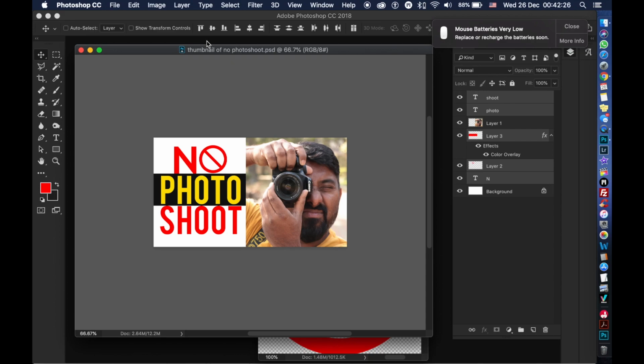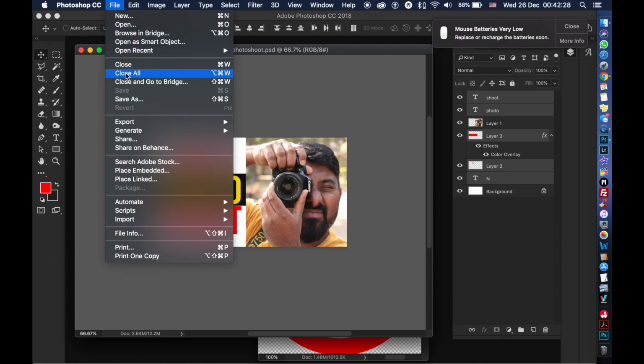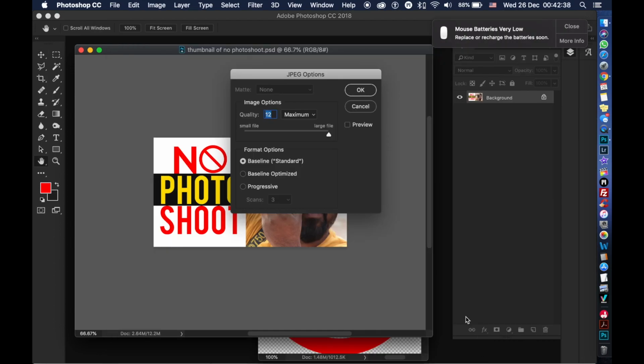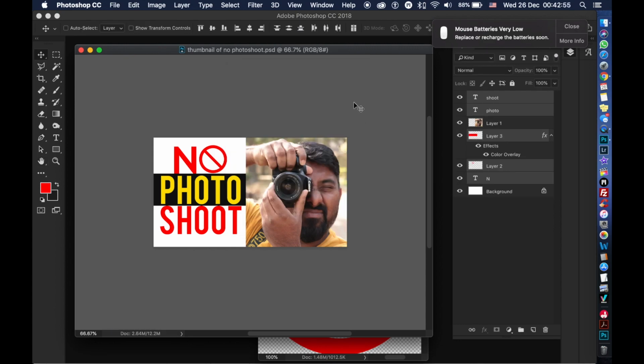Now I want this as a JPEG file. So click on file, click on save as, and select the destination where you want, format, and select JPEG. So if you click on save now, it will ask for the quality. You can go for maximum quality. So click OK. So I am done with the thumbnails.